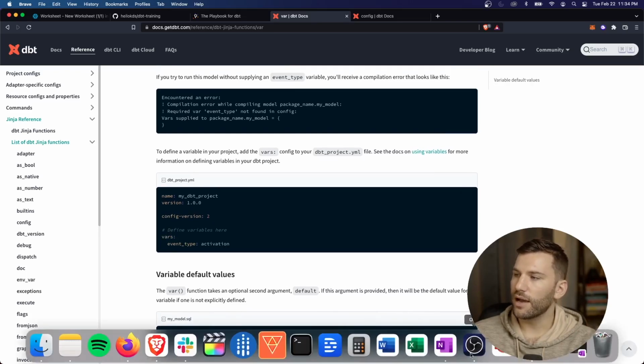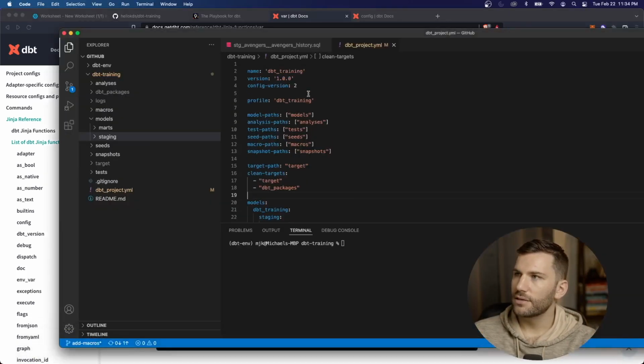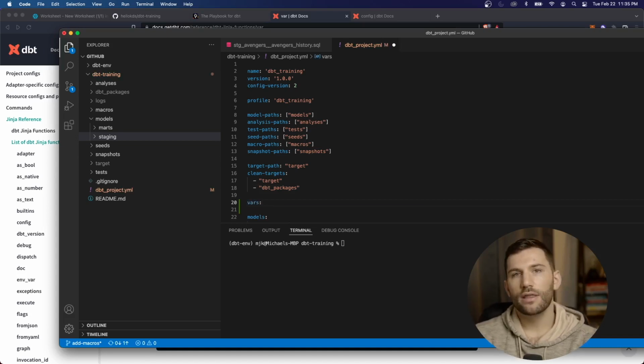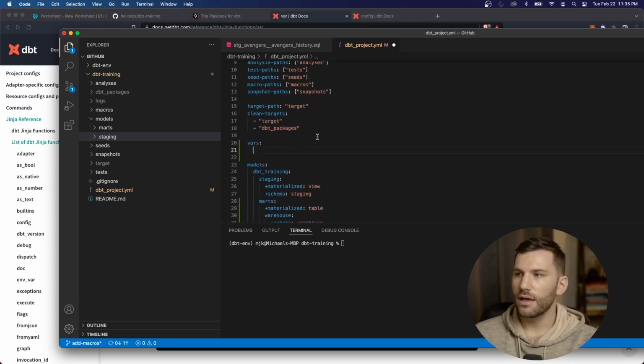So let's go to our project and we'll go up under here. You could put it up under here, or we could do it down here. It doesn't really matter. We'll put them down here just to keep them out of the way. So the keyword here is vars, and then enter, space in, because we're working with YAML. And then it's the key value. So the name of your variable and the value you want to give it.